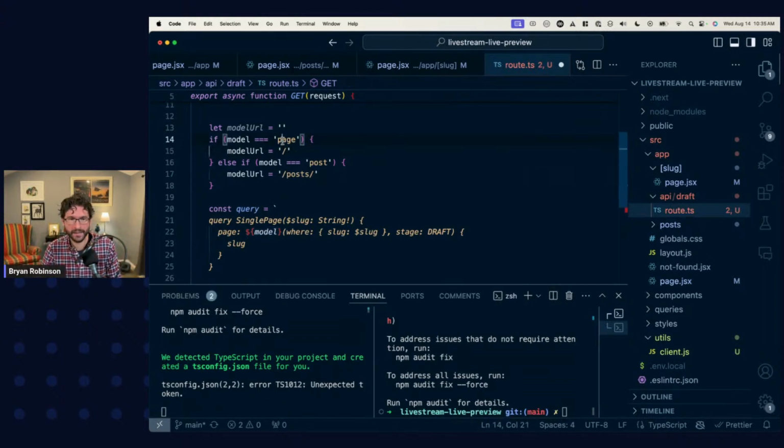But I'm basically going to pass in either page or post to do the single query from Hygraph, where the slug is equal to the slug that I'm going to pass it, and the stage is equal to draft. Theoretically, I don't need to check for draft here. I'm just being defensive about it. Originally, this is the way I was doing it, but I think it's good to leave in just to make sure that you're always getting the draft content. Again, we're getting that from the token.